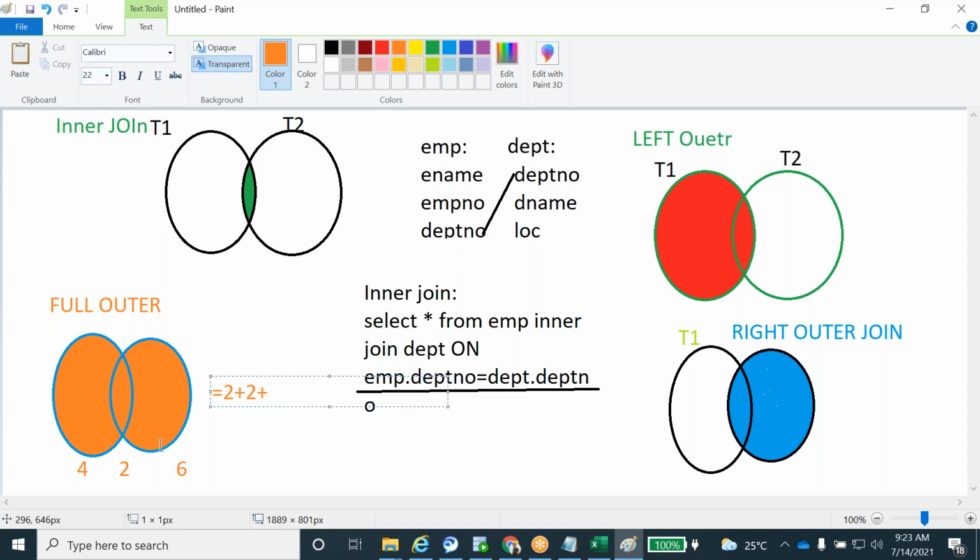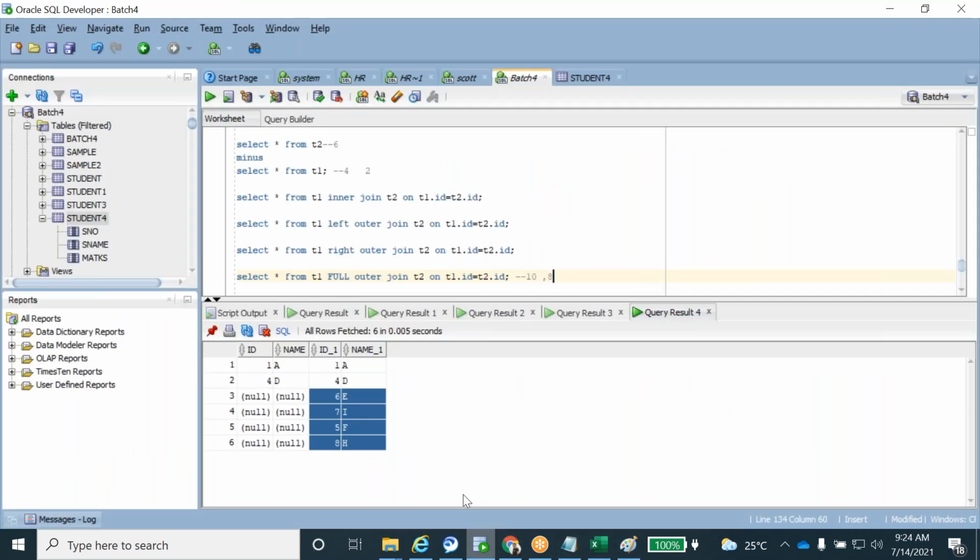Now next comes the unmatching records of the right side table. The definition is matching records plus unmatching of the left side table plus unmatching of the right side table. Here how many are the unmatching records? 4. The total will be 8 records. Duplicate records won't come here. We'll execute it.